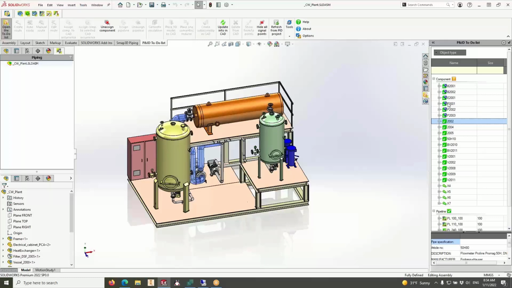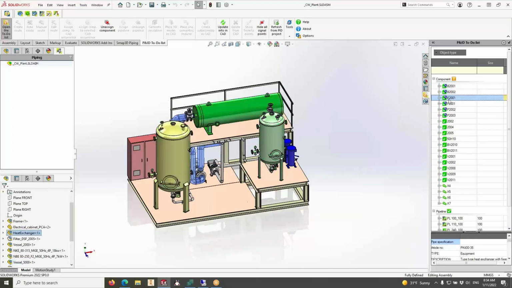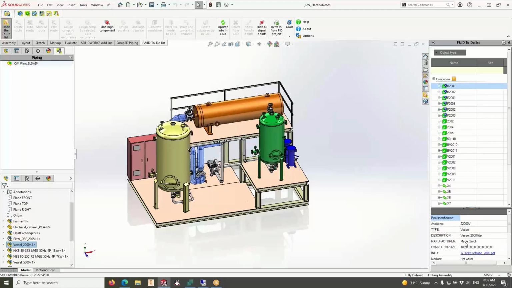Well, this is exactly that shopping list that's been created from the P&ID. So when we click on things in the to-do list, it will highlight it in SolidWorks, so you can see where that component is. And I can also look down here at the bottom and see that, okay, that's a 2,000 liter vessel, this is a 5,000 liter vessel, and here I have a tube type heat exchanger. This is all information coming from the P&ID.